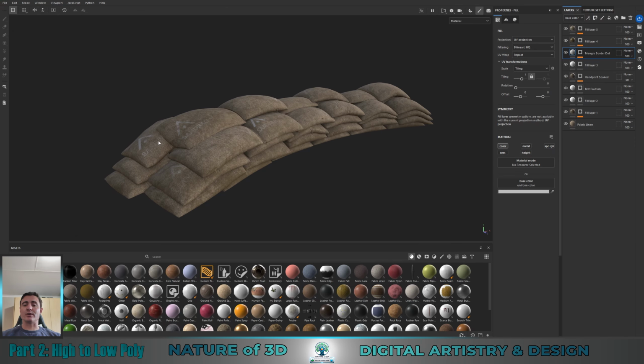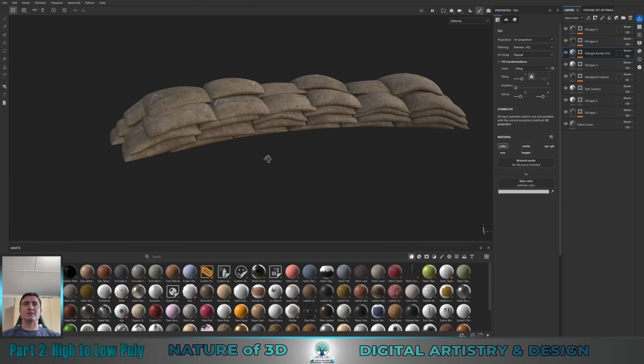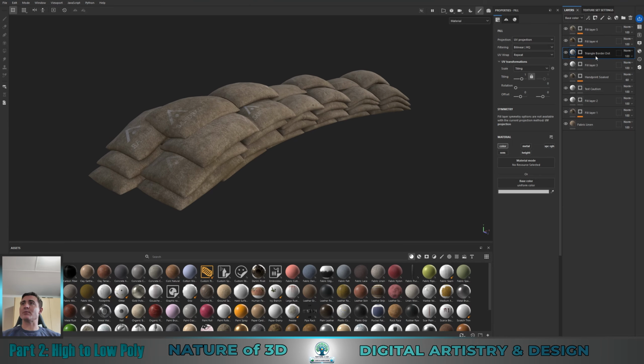This is the place where we're gonna use the high poly mesh and then make the low poly mesh out of the high poly mesh, so that it looks quite identical but with much less faces. So first of all, like I said, this is the high poly mesh at the moment with all the textures applied to it.